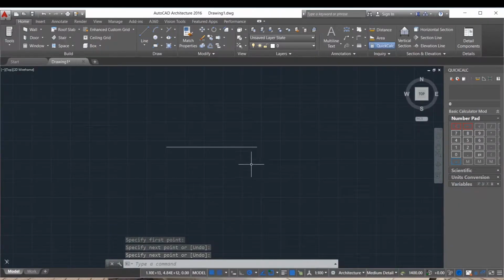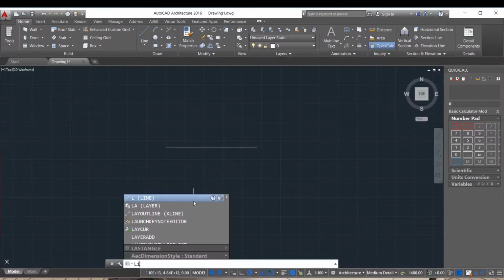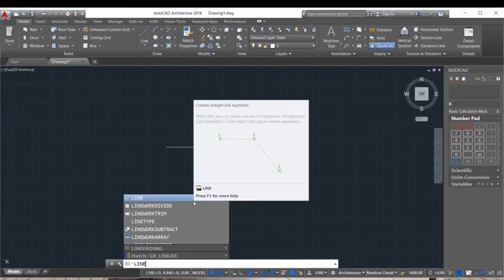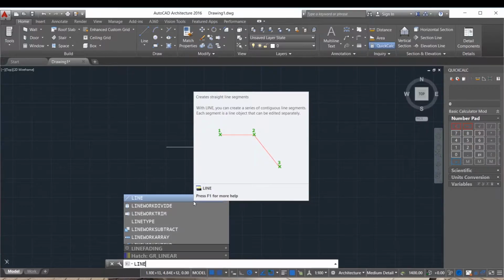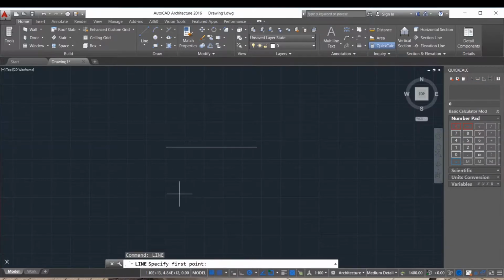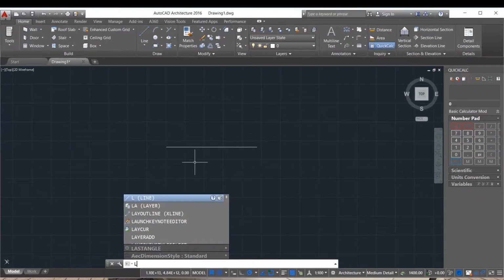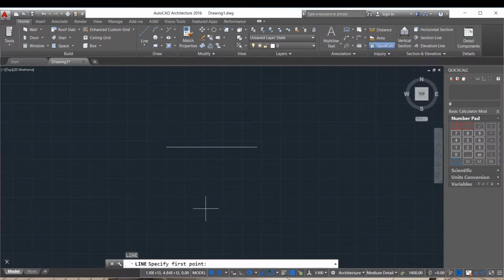Now let's try the second approach. The second approach is by typing line or typing the shortcut for line. Right now I've typed line, then you press spacebar or enter. The line command is in session. Let's try the shortcut. You type L for line, you press enter or spacebar. The line command is again activated. So you follow the same steps: you choose the first endpoint of your line, move to the second endpoint, you click, you press spacebar.